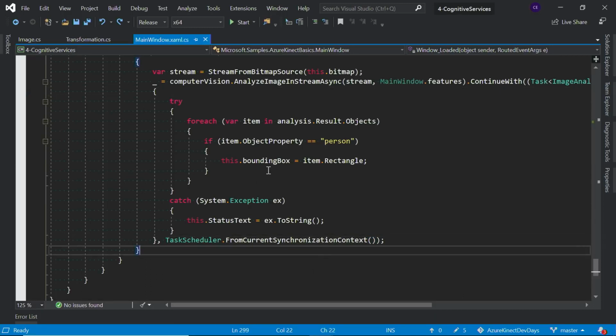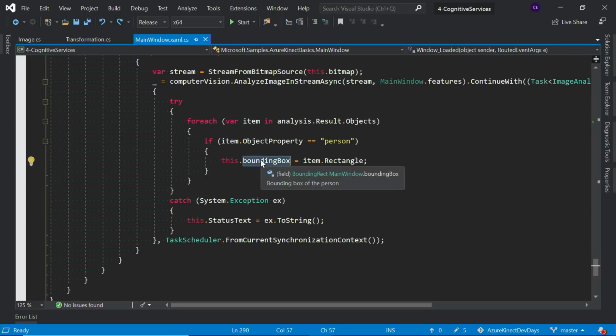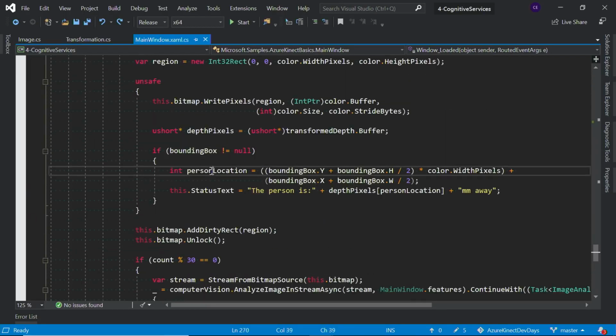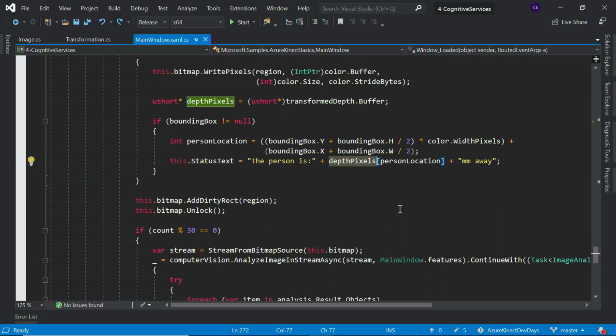All right, so what do we do with that bounding box that we stashed off here? So we found a bounding box for a person. And then what we're going to do is, for this application, find the center of that bounding box. So we're going to find the pixel that represents the center point. And then we're going to query our depth map and ask what's the value at that pixel location. And we're going to update our status text with the person is and depth pixels of the person location. So how many millimeters away is that person?